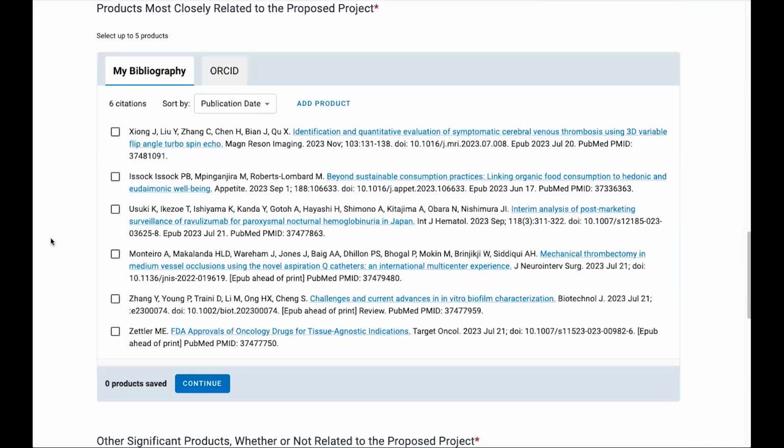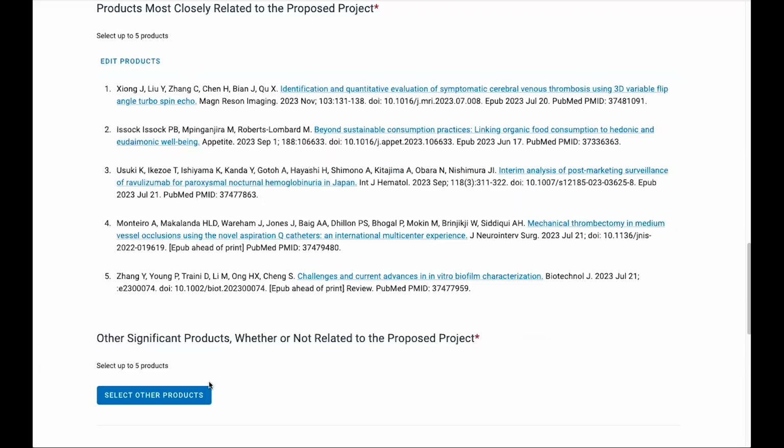I have already saved some publications that I gathered from PubMed for the purpose of this tutorial. To select what publications you want to use, click on the checkbox to the left of it. If you try to choose more than what is allowed, a warning message will appear and tell you that you have chosen too many. When you are finished, click the Continue button at the bottom of the Publications box.